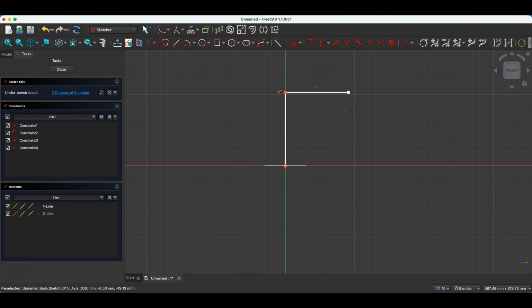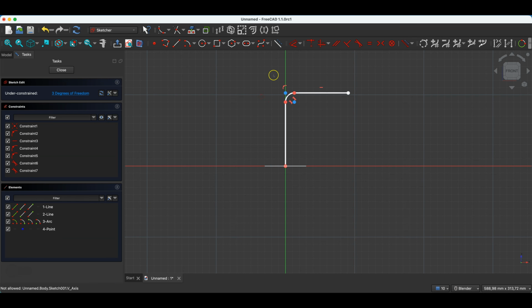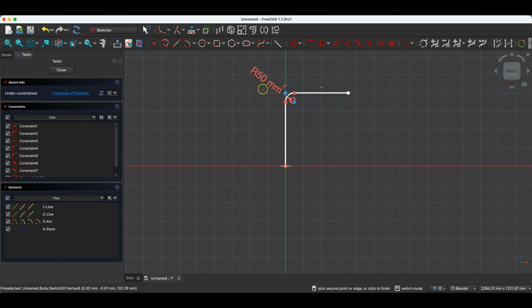Now I select the Fillet command, click on this corner, and click the right mouse button to cancel this command. Now I select the Dimensioning command, select the radius, and here is the radius value. I enter 50 millimeters. Next, I click on this line, and as the length of this line, I also enter 50 millimeters, and I click the left mouse button to end this command.